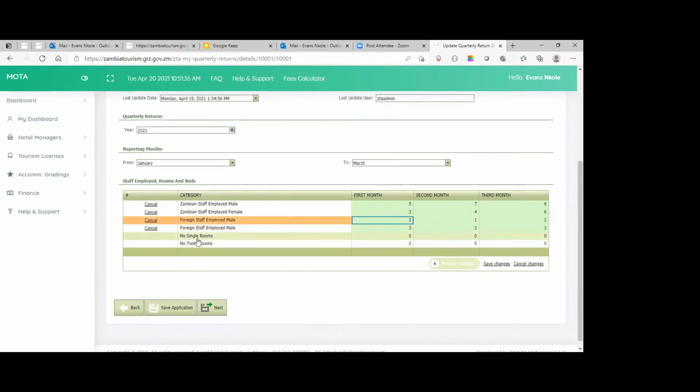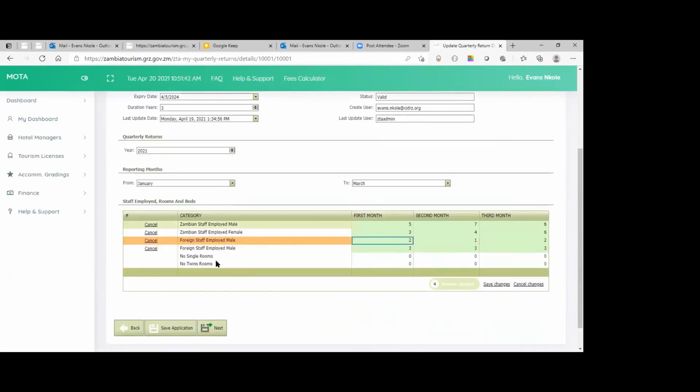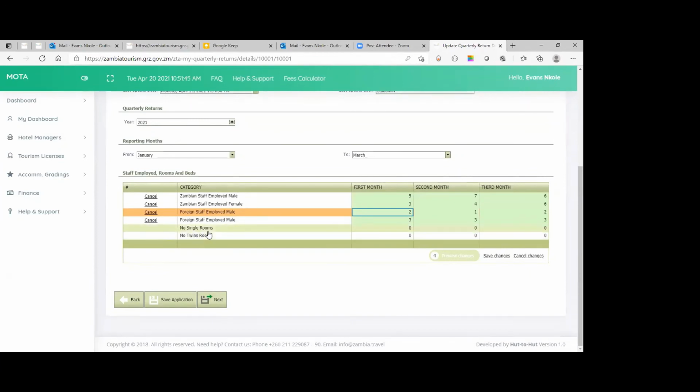Then the information below, like number of single rooms, like number of twin rooms. This information, if your license is an accommodation establishment, you will see this information. If it is not, you will not see it because it's not relevant to the license type you have. So on this page, the rows you are seeing might change. You might see the number of employed males and females who are foreign and Zambian. This is present on all the licenses, but for accommodation establishment, you also see additional information like number of single rooms, number of twin rooms.